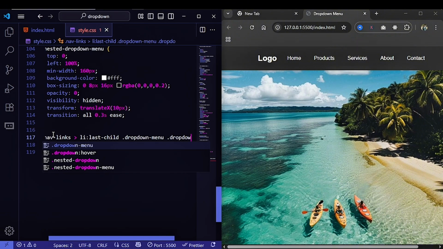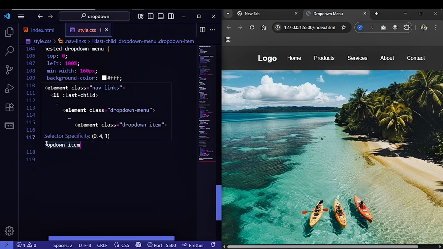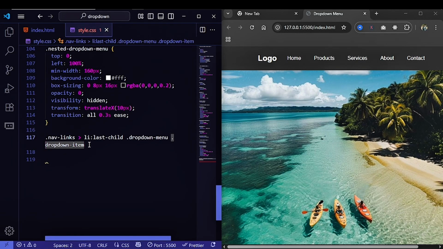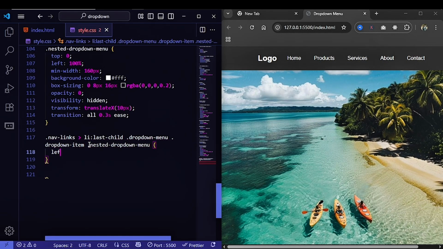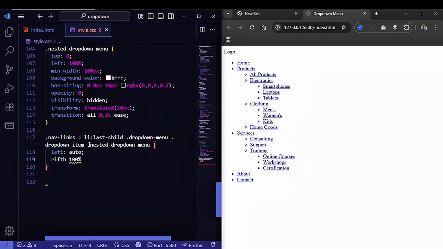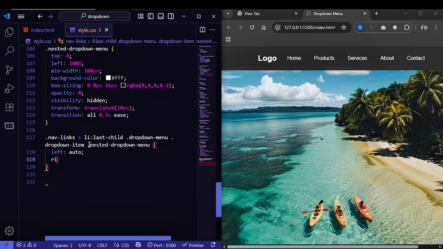Okay, I'll be adding the drop down item as well to it. So I'll be styling the drop down menu, same as the drop down item. Then for the nested drop down menu as well. Then from the left, it should be auto. Then from the right, should be 100%. Then we are done with that.